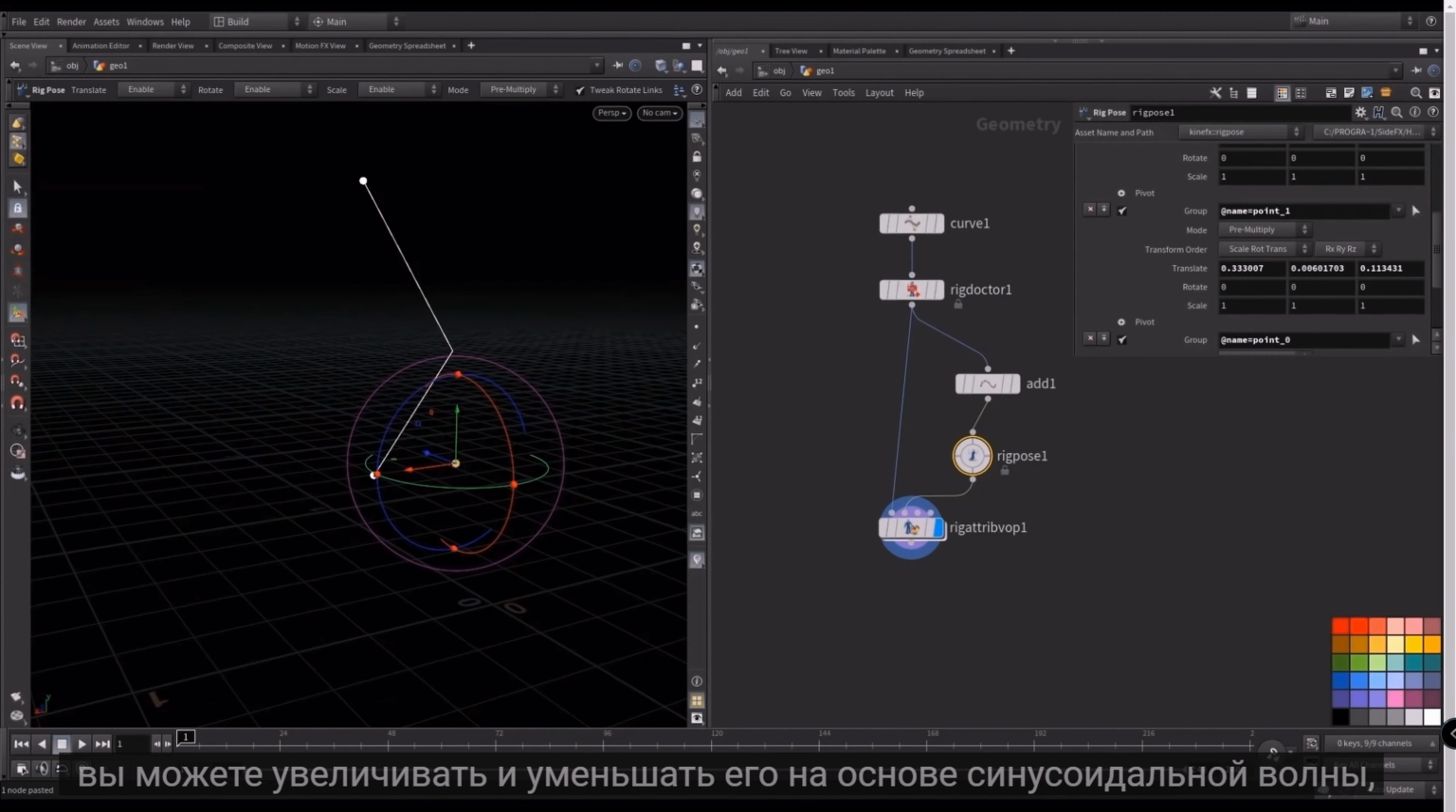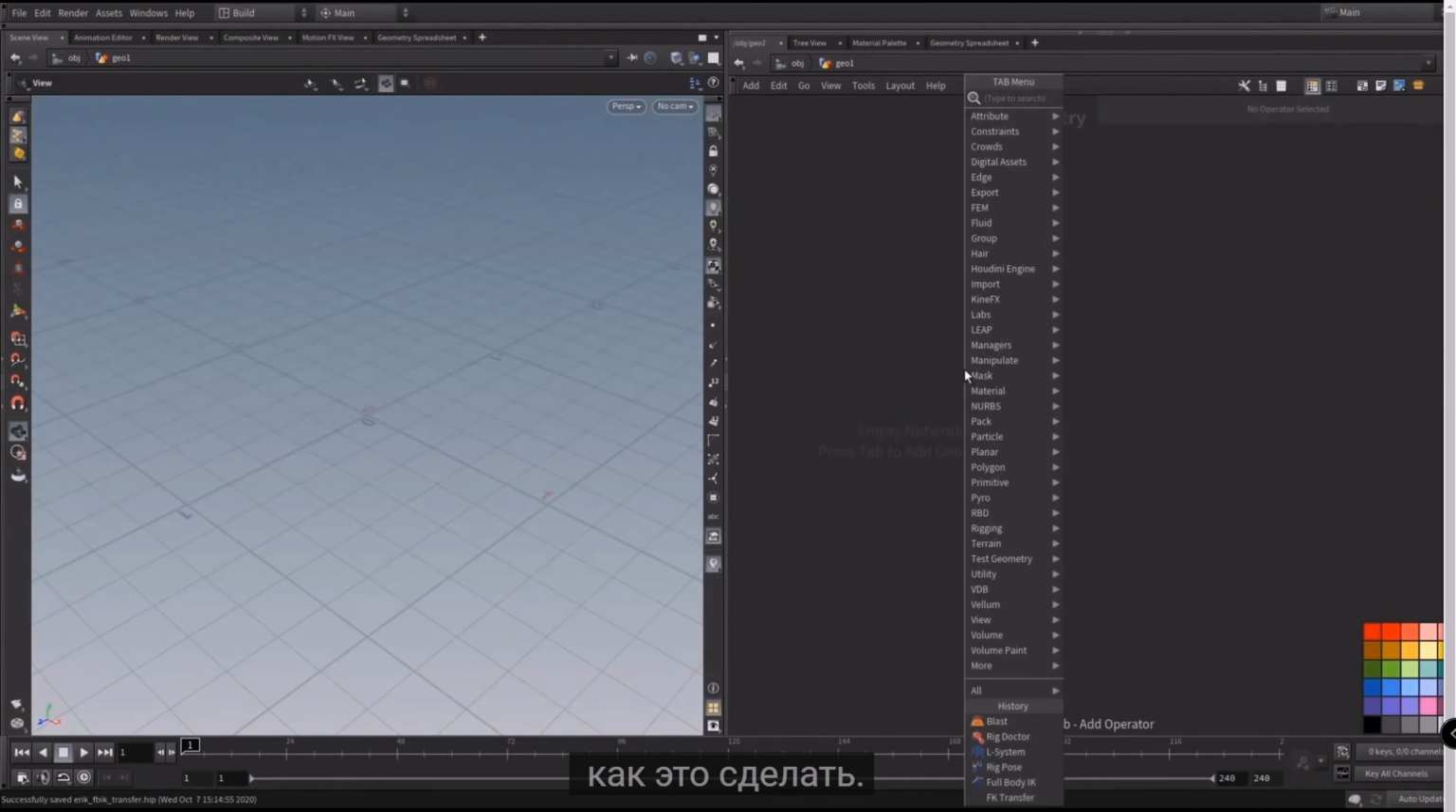You can turn this into an HDA as well. So if you just want all of that to kind of sit into a custom rig, that is also possible. But this is kind of the lowest level, how to do that setup.